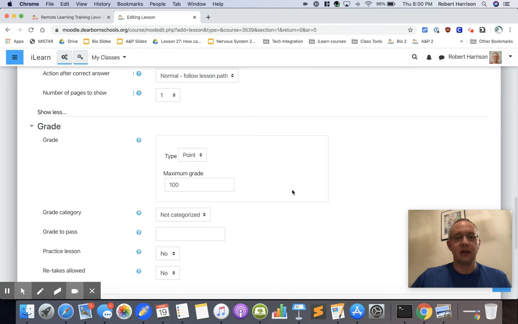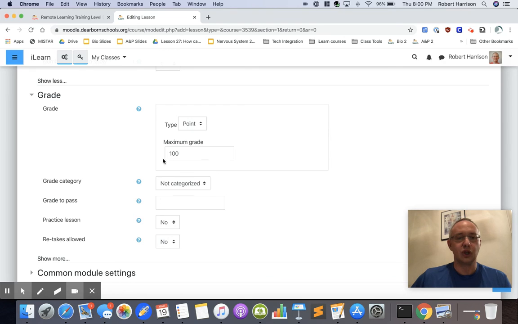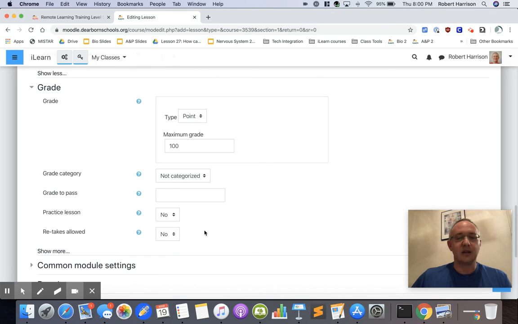The grade is something that you can change the number of points. For instance, you can set a grade to pass. You can allow students to practice the lesson. And as you'll notice from the help button here, a practice lesson doesn't appear in the grade book. And that's the Moodle grade book that it's talking about there. And then you can decide whether or not you want students to be able to retake the test. So you would make that say yes if you wanted them to retake not the test, but the lesson, that is.